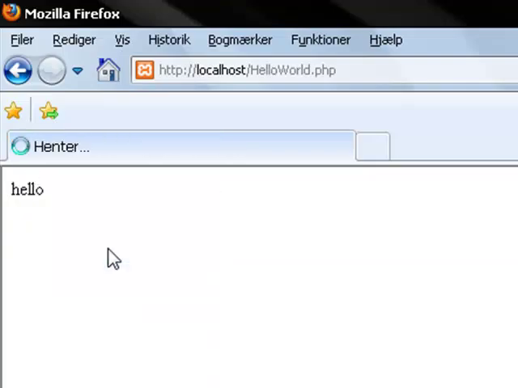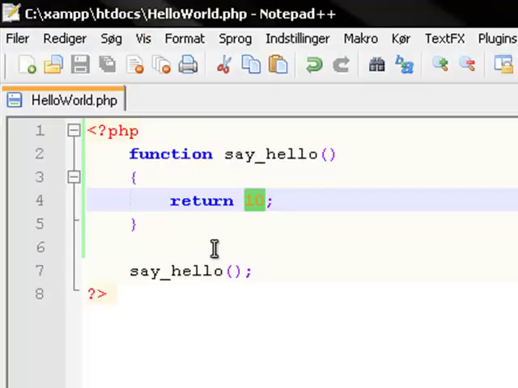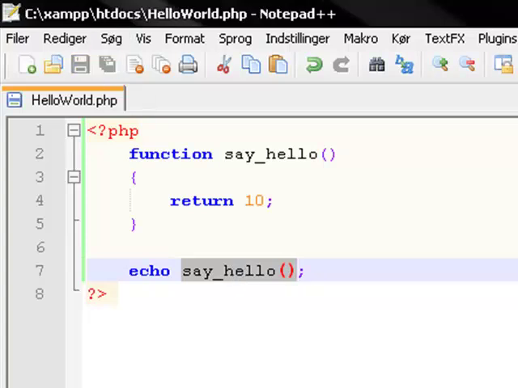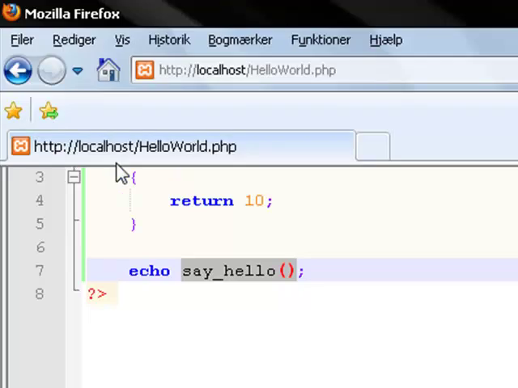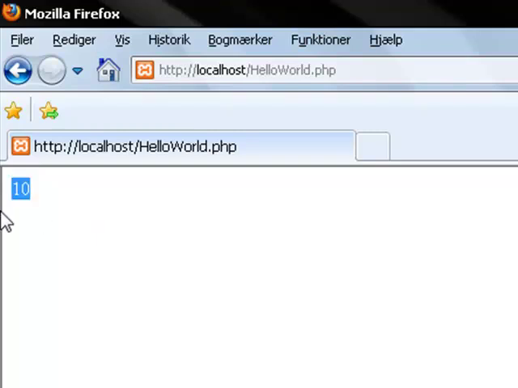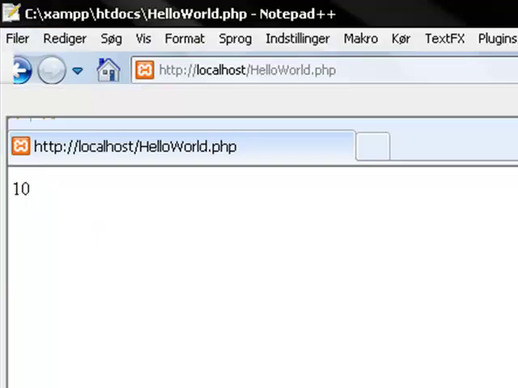and reload this page, and as you see, it says nothing, because the return keyword doesn't print out anything. So we need to print out this function, and to do this we just type echo in front of it. Now it'll create an echo statement, and what it's going to echo is the result of say hello, and say hello will return 10. So it says 10. That's not that hard to understand.